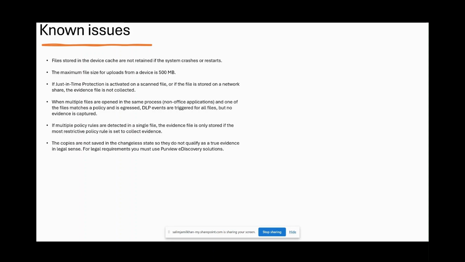Now again, the copies are not saved in a changeless state, so they do not qualify as true evidence in the legal sense. There is no versioning or anything as such. It just picks up the state as of the time when the violation happened. So if you're looking for legal requirements, you must still continue to use the Purview e-discovery solution.